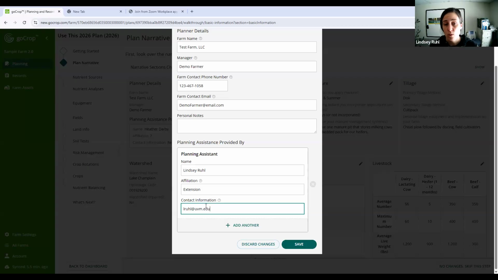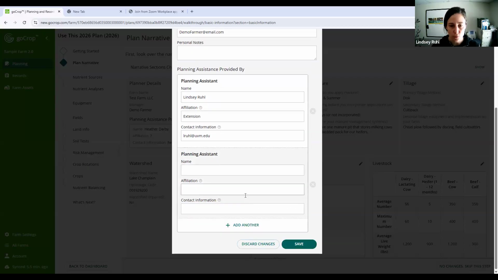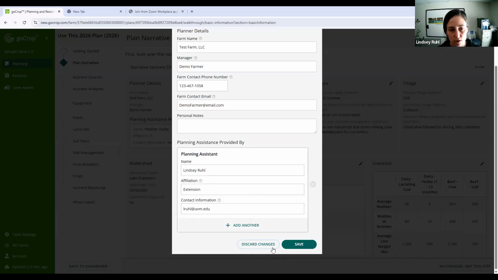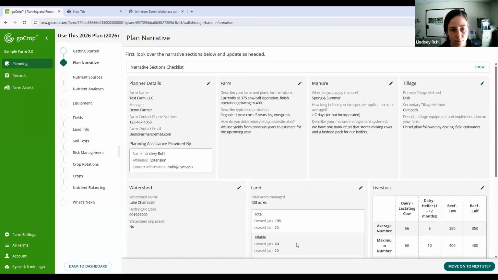You may be working with more than one planning assistant. If that's the case, then you can feel free to add another, and as many as you'd like, but in general, it could be just one or two people. And if you accidentally click that add other and you don't want to see it there anymore, or you added a planner you didn't mean to, you can always remove the entry with this little X button on the right. So once you've updated that, we'll click save.